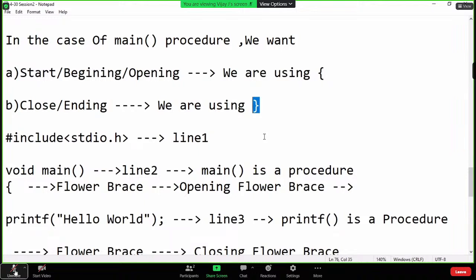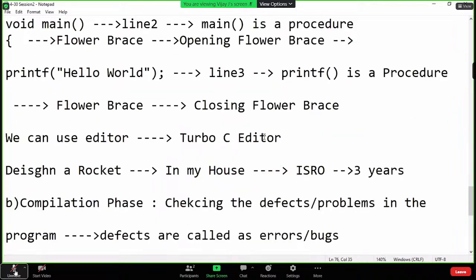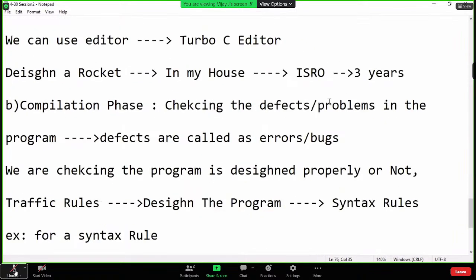I hope that's clear. It means that we are not following which rule? The syntax rule. So what is happening? What is happening is simple. We are getting what? We are getting errors. I hope that's clear.